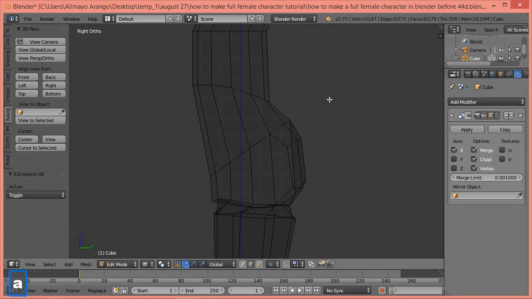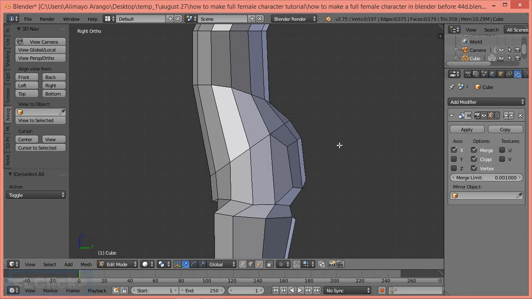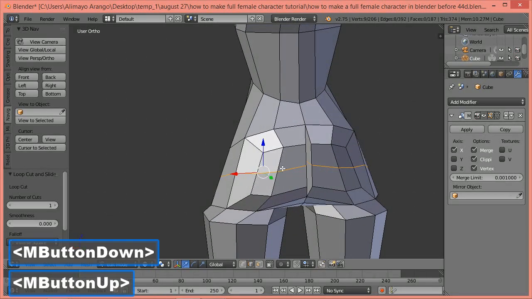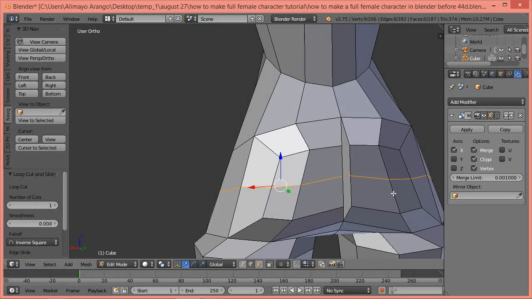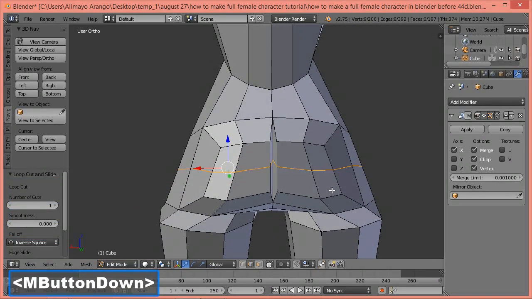Okay, now we're going to press A to deselect. We're going to press Z to go to solid view. We're going to press Control R, put a loop cut right here. Left click to lock in, left click again to totally lock in. I'm going to hold the middle mouse button to turn to the back. I'm going to hold Shift and the middle mouse button to pan. Hold the middle mouse button to turn a little bit.